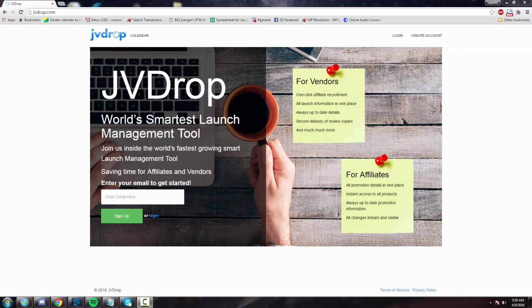And it's free. Among other things, JVDrop allows you to congregate all of your sensitive launch information in one place. Gone are the days of the constant back and forth between affiliates and vendors. Gone are the days of having to send 15 different links. I mean, isn't that annoying?